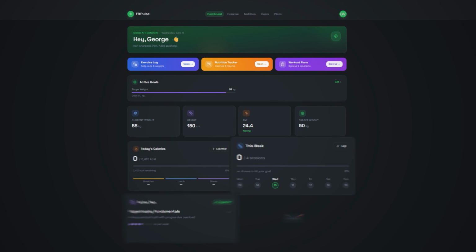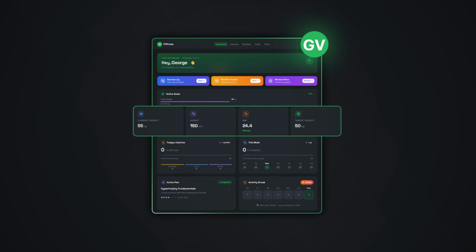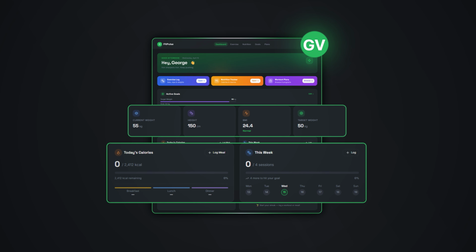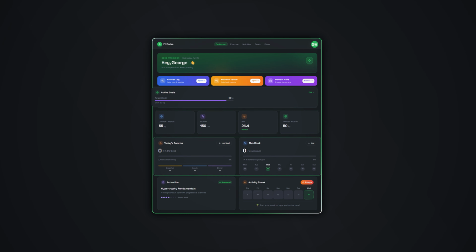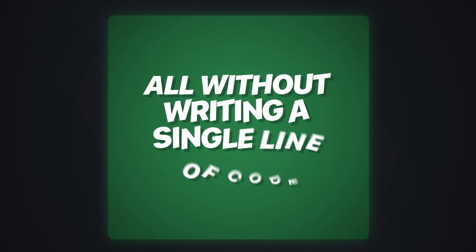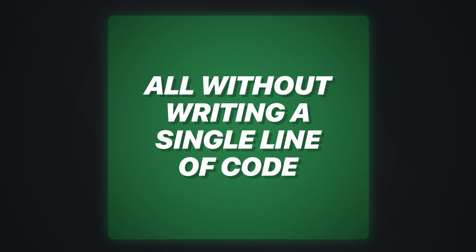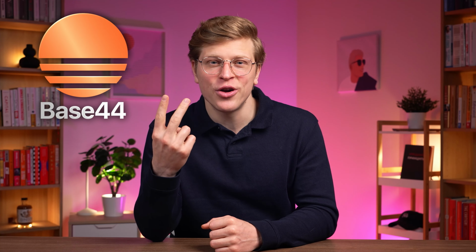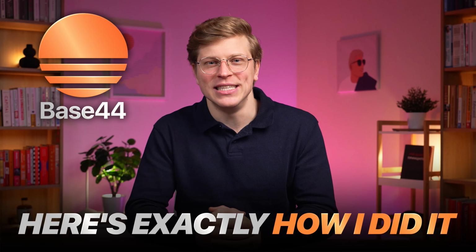I just built a fully working fitness app: user logins, workout tracking, calorie and macro logging, personalized goals, a full workout library, all without writing a single line of code. One afternoon, Base 44, here's exactly how I did it.